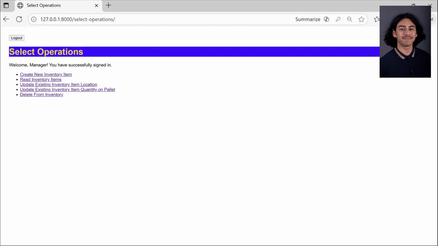I can choose to create a new item. I can choose to read from the existing inventory. I can update the location or the quantity on a pallet for an existing item in the inventory, and I can try to delete from the inventory.